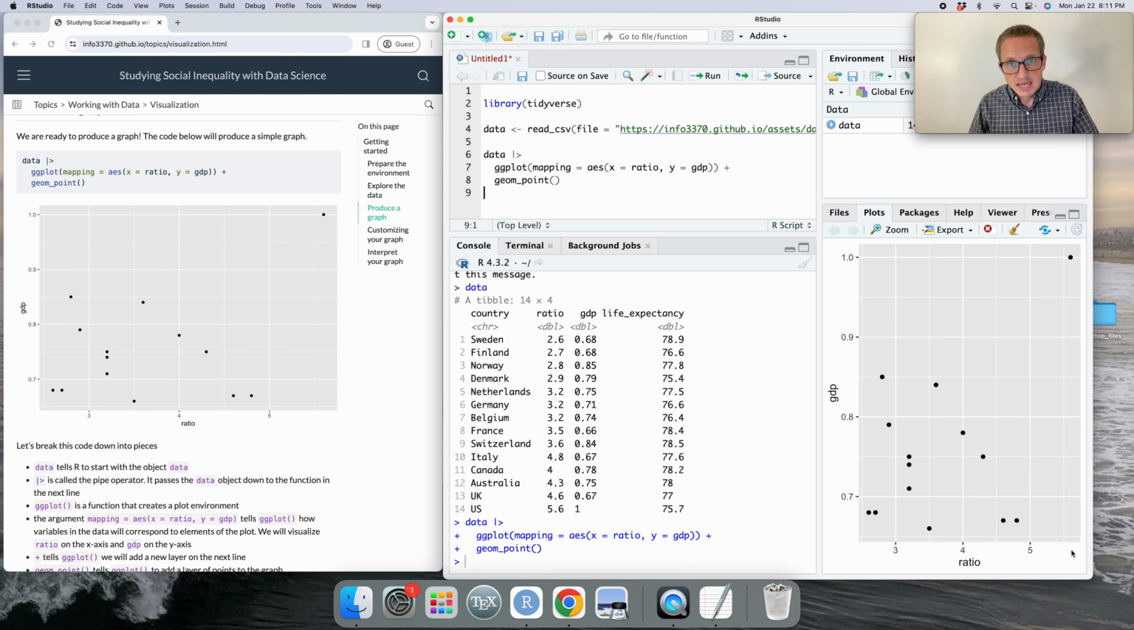Okay, so how did we make that plot? I started with the data object. I then used the pipe operator to pass that data object down to a call to ggplot. This operator basically says to take the thing that comes before it and use it as the first argument in the next function. So then I have this call to ggplot. This particular line looks really complicated, but it's a line you'll be using again and again throughout the course, so it's worth getting familiar with how it works.